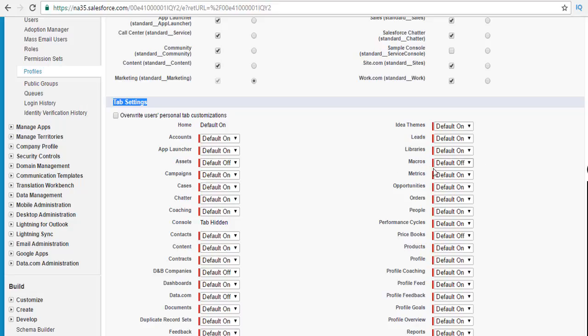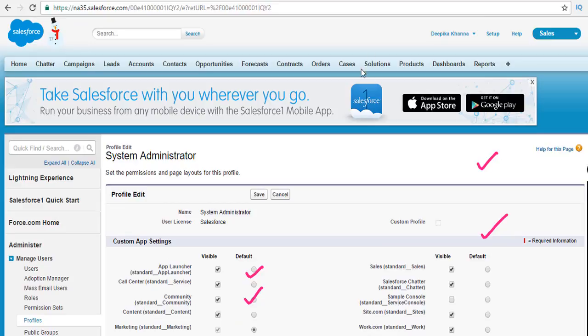The tabs which are under default off, you do not see. So these are the default off: the macros, then you have price books, then you have data.com default, then all these profiles. All these tabs that are set to default off are not available over here.